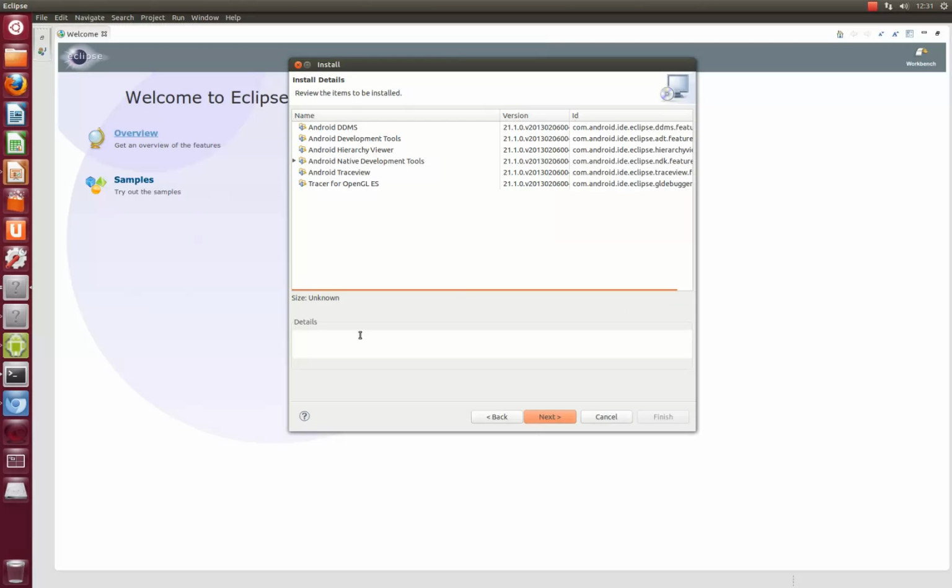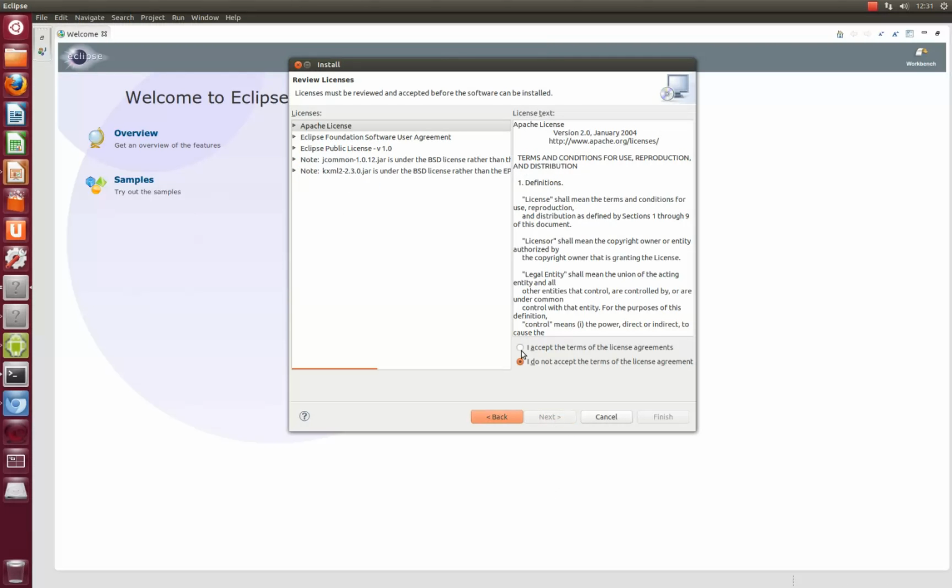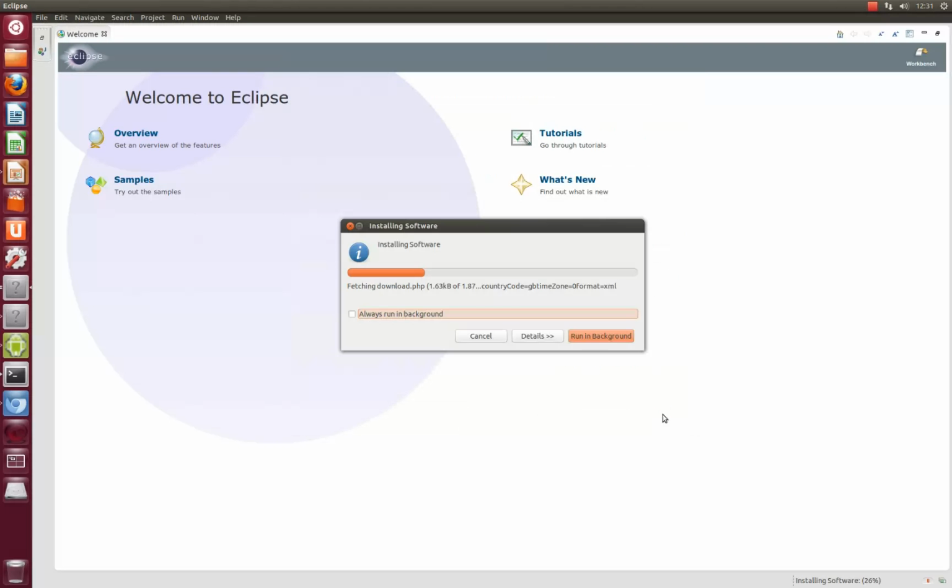Click on next. Eclipse visits the site, finds all the dependencies for the components we've asked it to install, says this is what I'm about to do. I say yes, I want to do that, I accept the license. Eclipse then goes away and downloads those files.